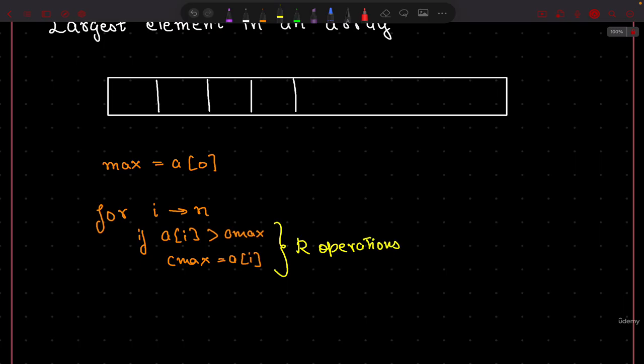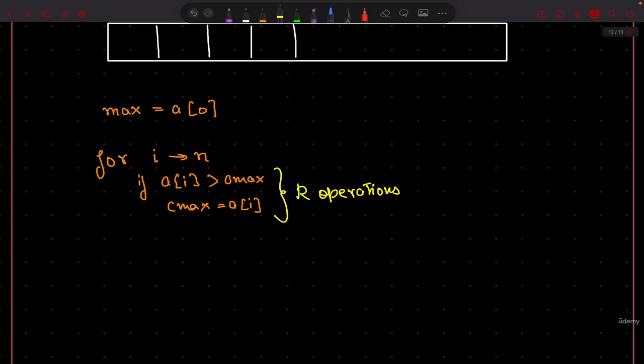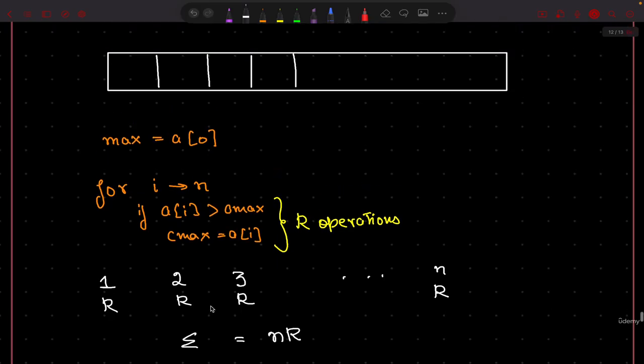Now, because we are assuming that max will be at the end, at each and every step I will be doing k operations. At step first I will be doing k operations, at step second k operations, at step 3 again k operations, and all the way till n I will be doing k operations. Now if I add all of these k operations, the summation is going to be n into k, right? So I will again repeat the whole process because it's going to be a lot helpful.